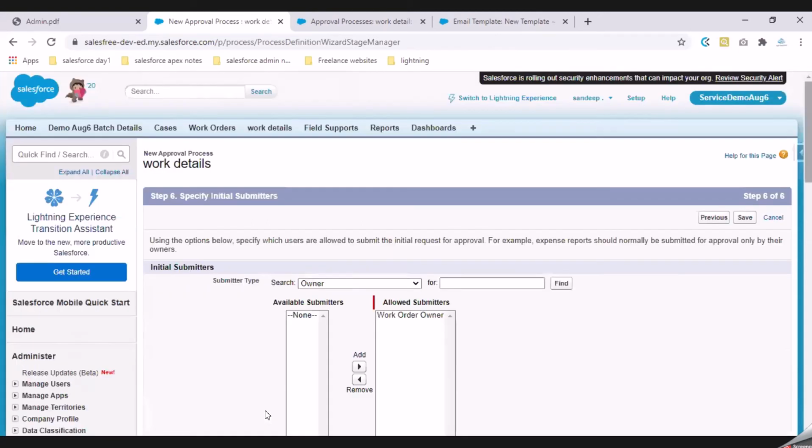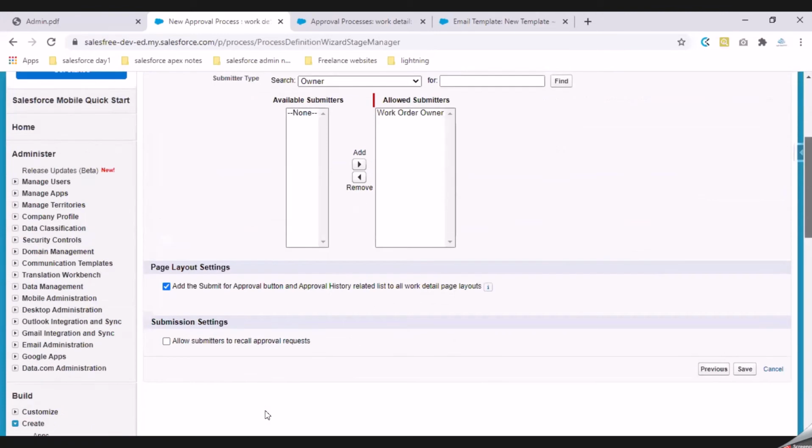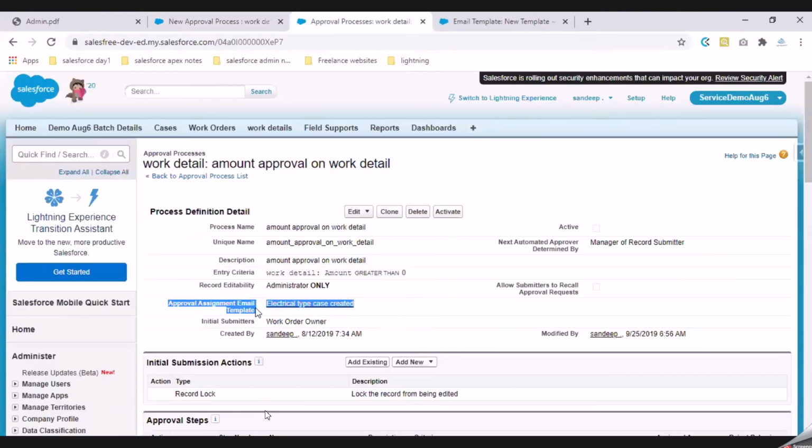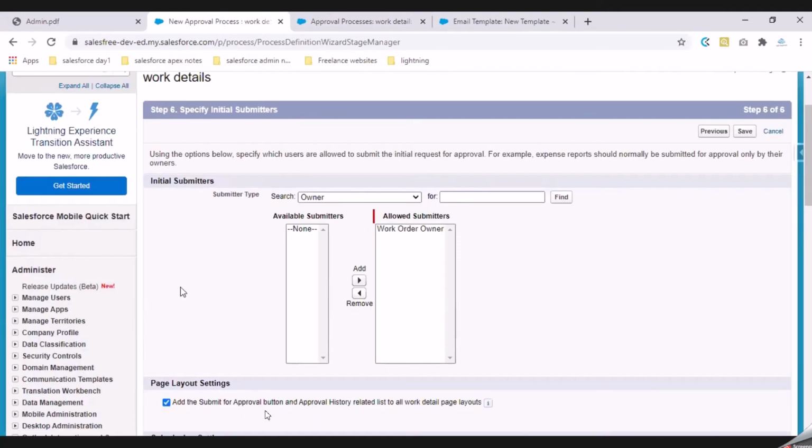On the sixth step, we are talking about this configuration which says who will be my initial submitters. What that means is, specify which users are allowed to submit that initial request for approval. This is the place where you can configure who can actually submit that record for the approval process.